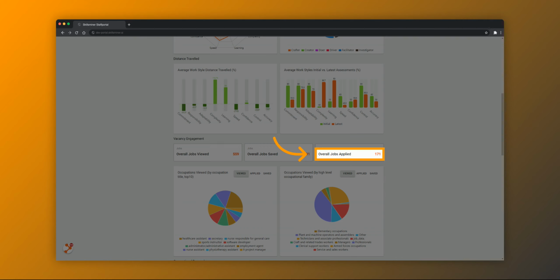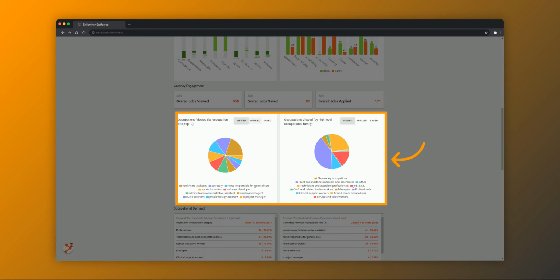And applying for jobs indicates candidates' overall motivation and confidence, as well as being a cipher for overall job outcome rates. In this section you can drill into which occupations and sectors are most frequently viewed, saved and applied for. Again, this gives clarity to where the caseload's motivations are in terms of the types of jobs they are interested in.